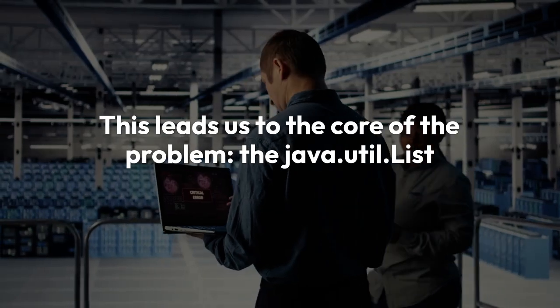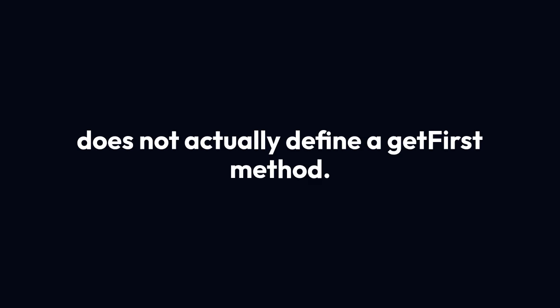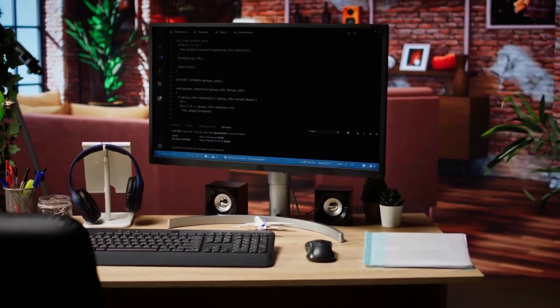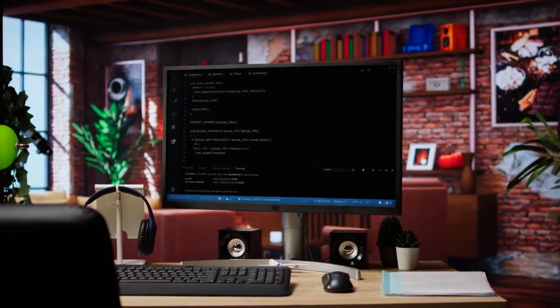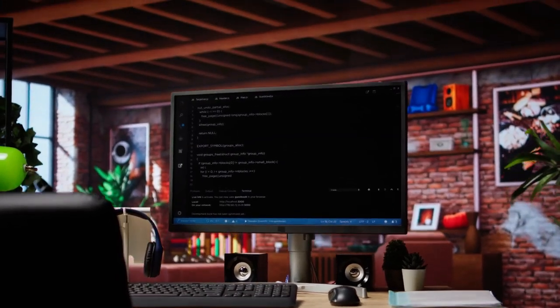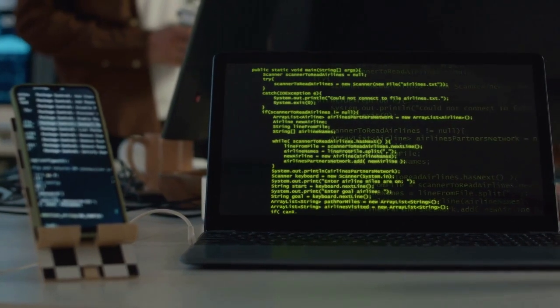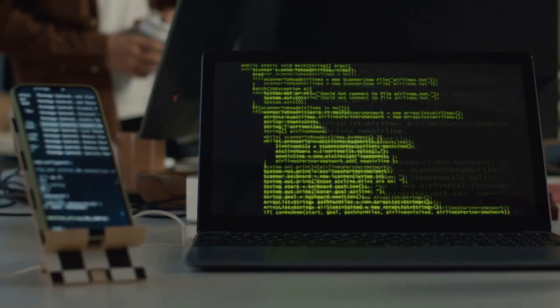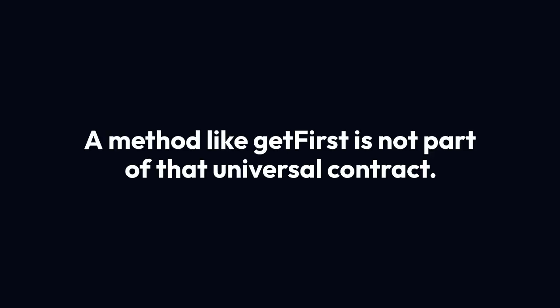The java.util.List interface, which is the standard way to represent a list in Java, does not actually define a getFirst method. It's a common misconception, especially if you're used to other programming languages or specific list implementations that might have such a method. The List interface provides general methods that all types of lists, like ArrayList and LinkedList, must implement. A method like getFirst is not part of that universal contract.